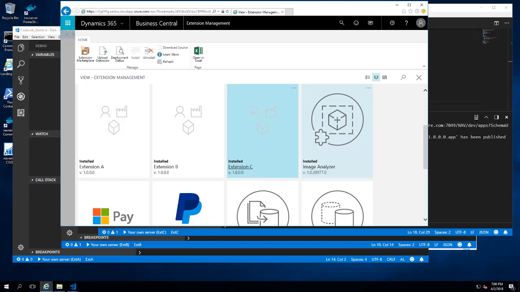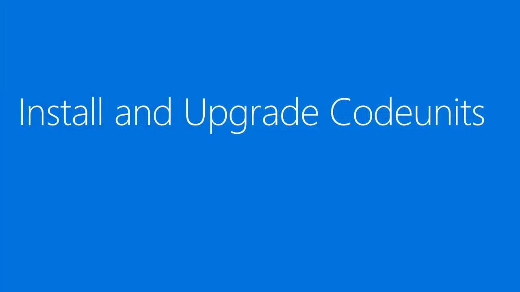So let's go back to the presentation. The last topic in our Enhanced Techniques section is about install and upgrade code units. Microsoft has exposed a number of events that are triggered during the installation process and also during the upgrade process. You can subscribe to those events by creating special types of code units in which those events are available as triggers. In this section, I will show you the technical details of those special types of code units and how you can utilize them.